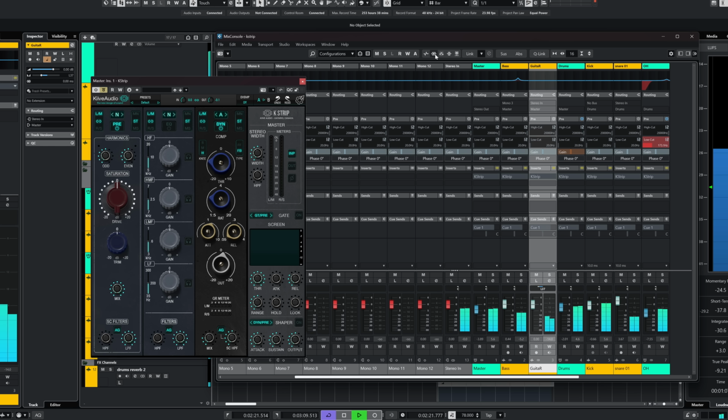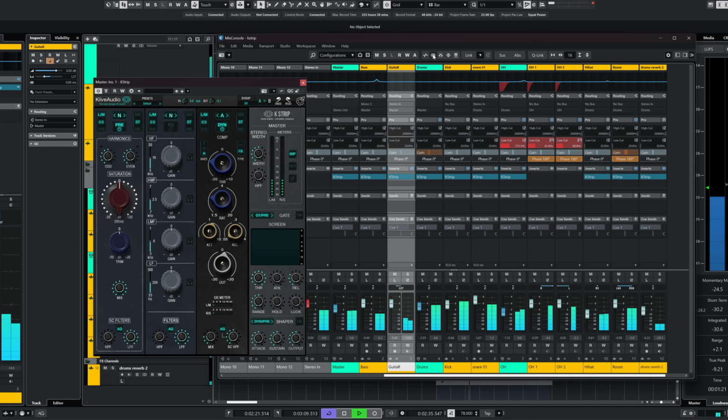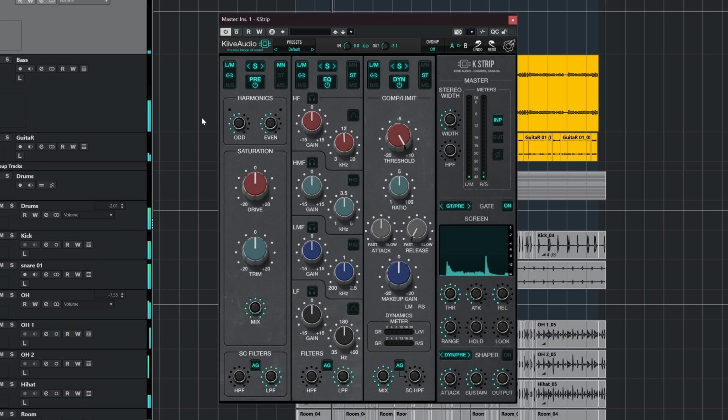With KStrip you can go from this to this. But of course make sure to try out this plugin on your own mixes for a real proper test. First, a quick understanding of how this plugin works and what you get.